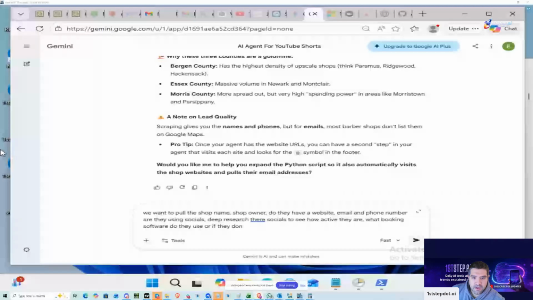is we're going to have Gemini here kind of prompt us to build a scraper for local businesses in the area, for barbershops right now. So we want to pull the shop name, shop owner. Do they have a website? We want to try to get their email and phone number. What socials are they using?